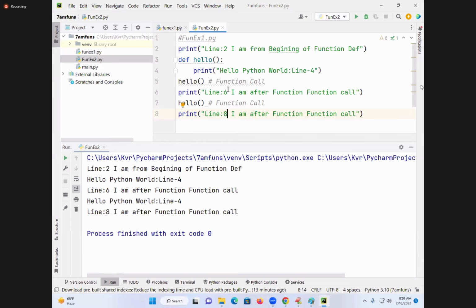So, fine. Write down. Write a Python program.